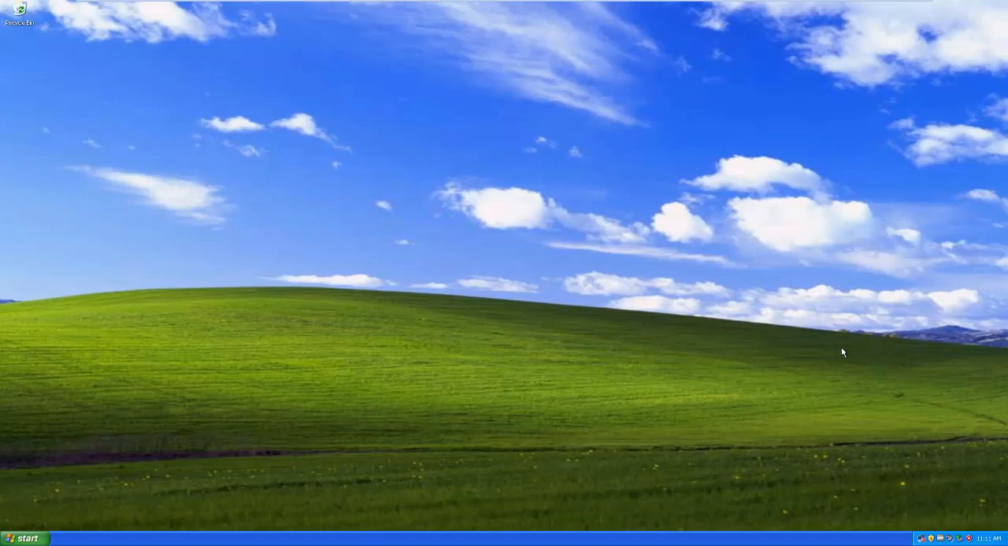Okay, John, so we've got this fancy virtual computer with all this fancy virtual hardware. How do I make it actually talk to the real world? How do I get it to talk over Ethernet? Well, let's have a look.